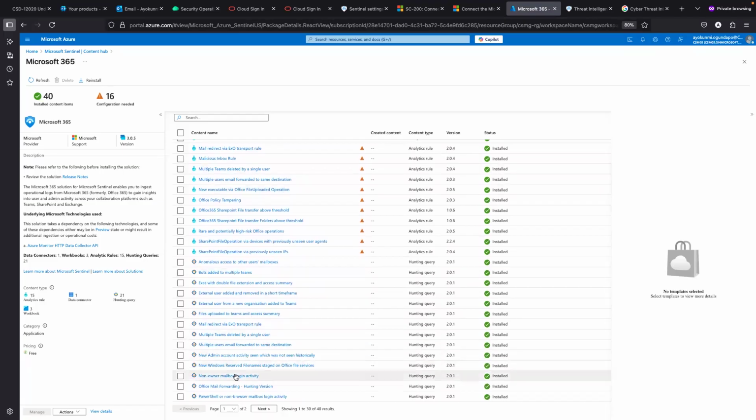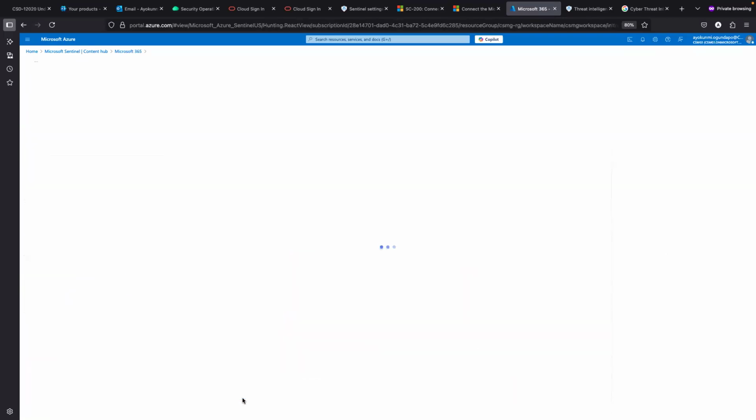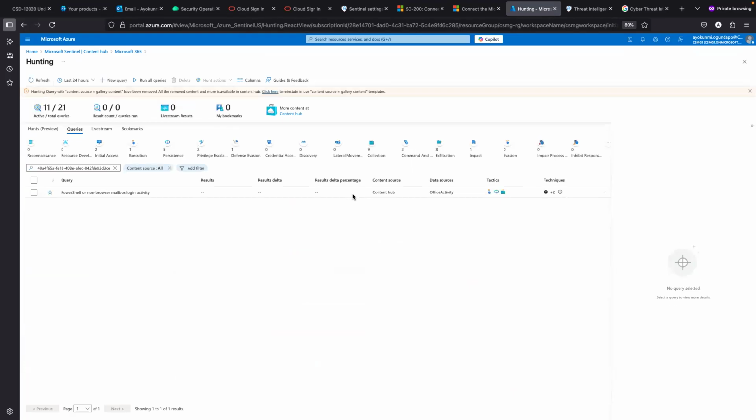For instance, if you're looking at Exchange email and you see PowerShell or non-browser mail query activity, that is one of the rules that Microsoft already created for you.